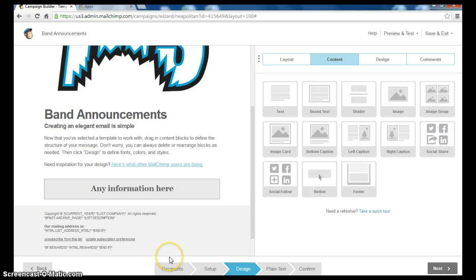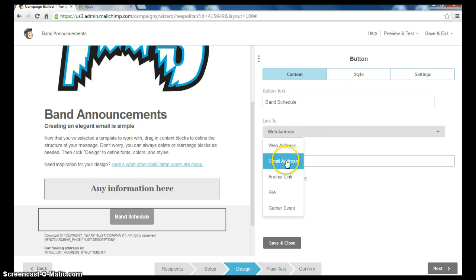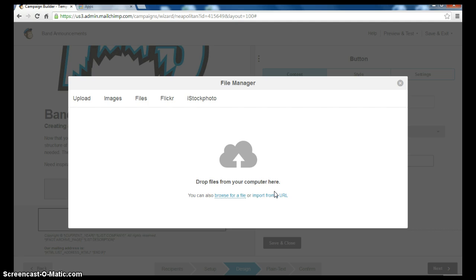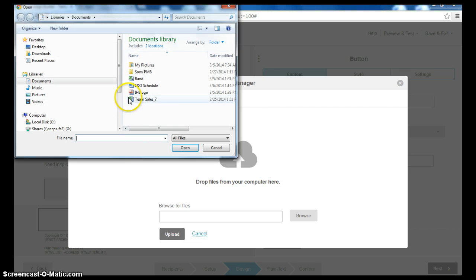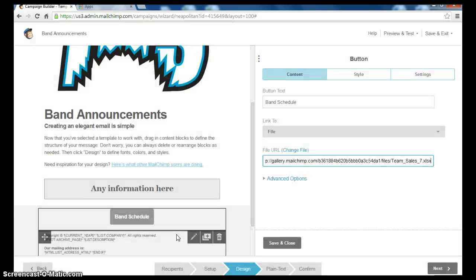Another fun thing I can do whenever I want to add documents into here is simply drag over a button. Maybe I have the band schedule that I would like to put on here. So my button, I can change it to band schedule, and link that to a web address, an email address, or anything that I have. I want to link it to a file. It'll take me straight into my files where I can link it to a file. I'm going to pretend this says my schedule. Click open, upload, and now my URL is in here and my button is linked to my band schedule.